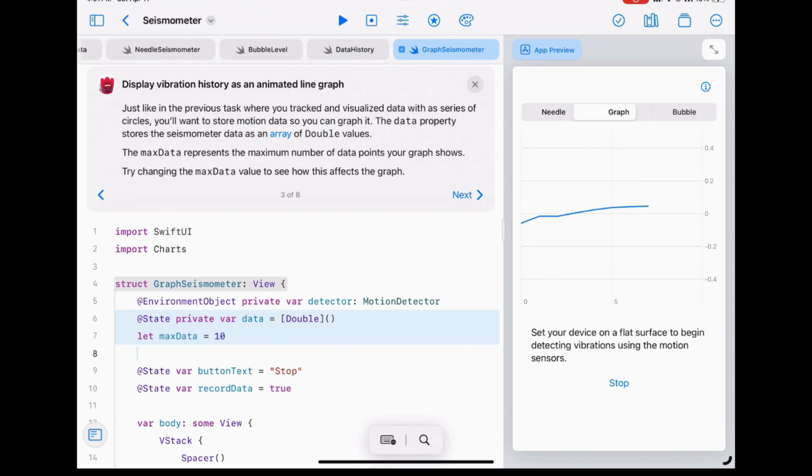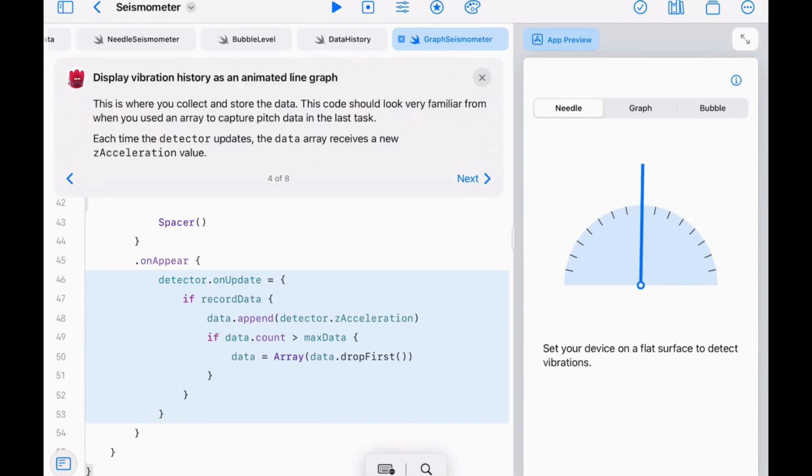Let's change it again, but this time to 10. Now the graph is really hard to read because 10 pieces of data come and go so quickly that it basically just looks like a wiggly little line and we can't notice any trends or patterns. It's too zoomed in. So we'll take a look at how the data is added to the array.